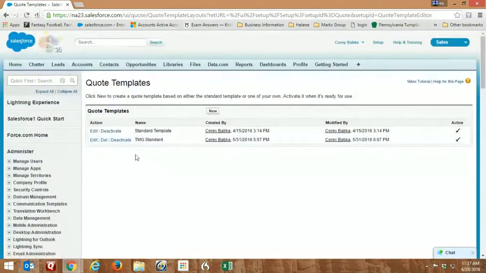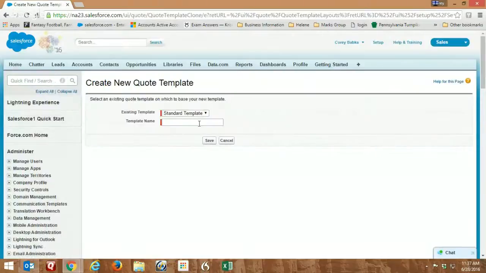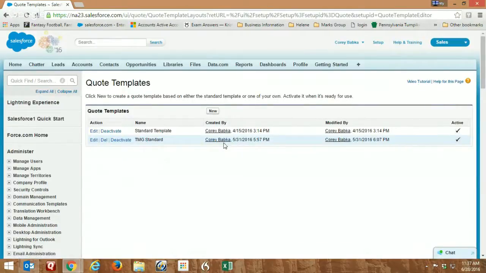And then I also have a new one that I could create. What's nice about the new option is it actually asks what you want to clone, because it doesn't really let you start from scratch, which is not a bad thing, because if you've ever messed with reporting with detail lines and all that kind of stuff, it does get a little bit cumbersome in there.